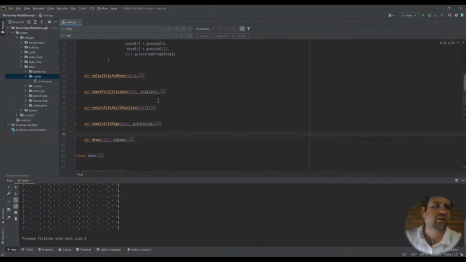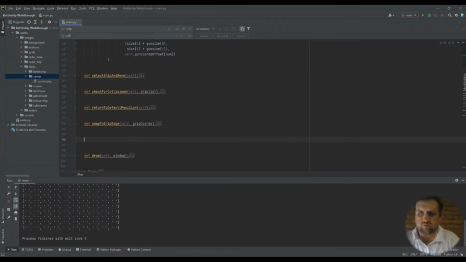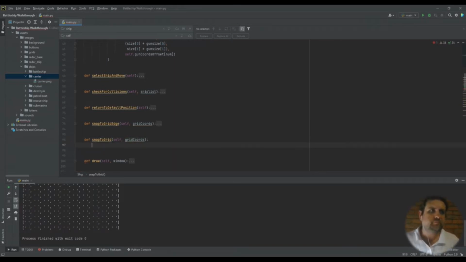Next method we want to create is snap the ship to the grid cell. So we want the ship to be sitting flush with each of the cells. So within my ship class, I'm going to create another method here. I've got snap to grid edge. I'll create one more. I'm going to say snap to grid, and we'll pass again grid coordinates. Right. So in my snap to grid, it's going to be straightforward.